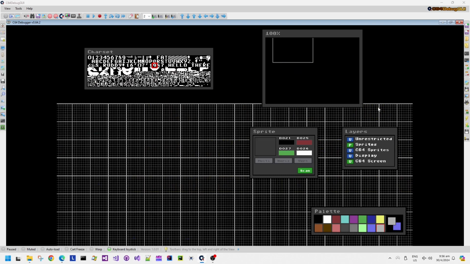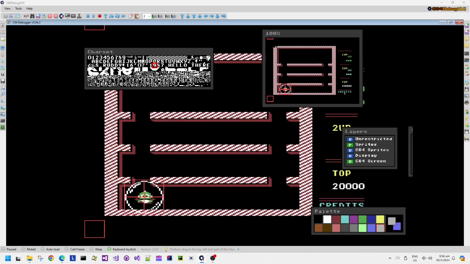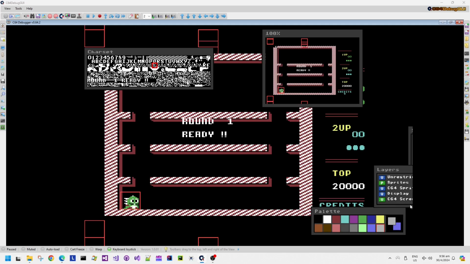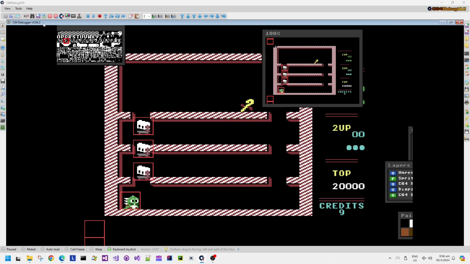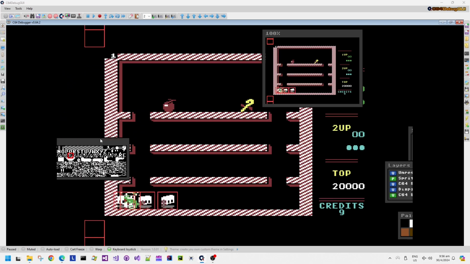So I really loved this game. I think it was a really good conversion of Bubble Bobble. Considering how difficult it would have been to get Bubble Bobble properly ported over, I think it was a really good job.